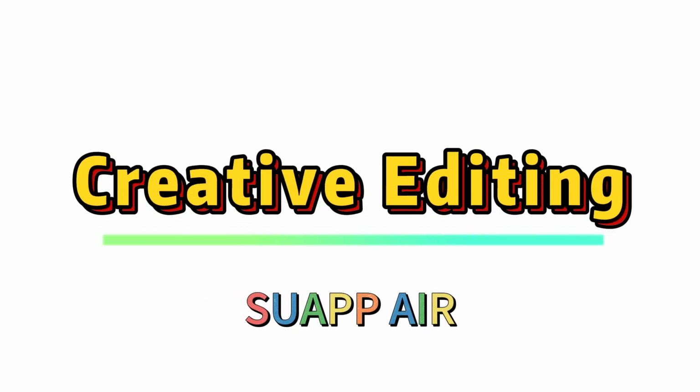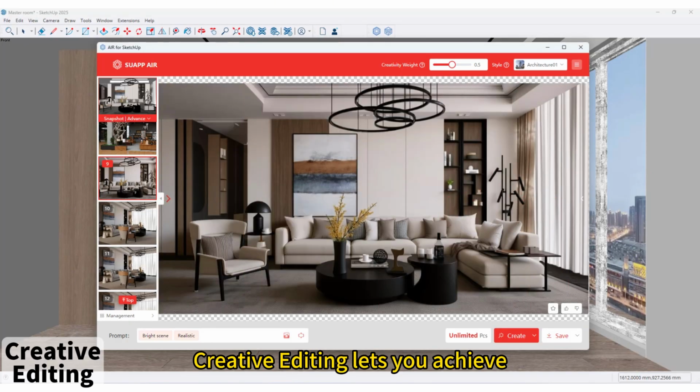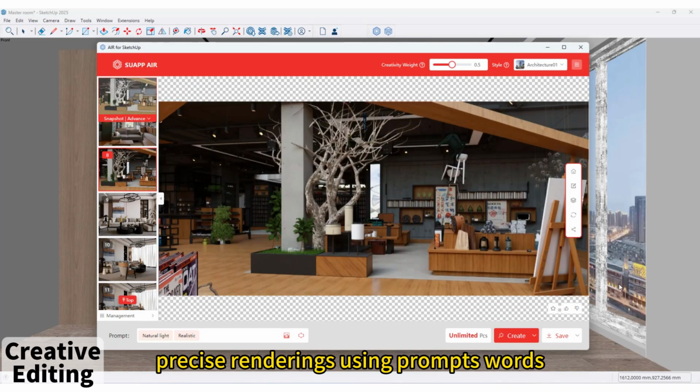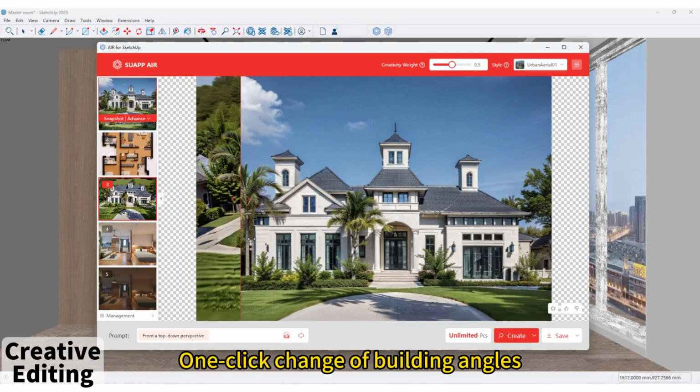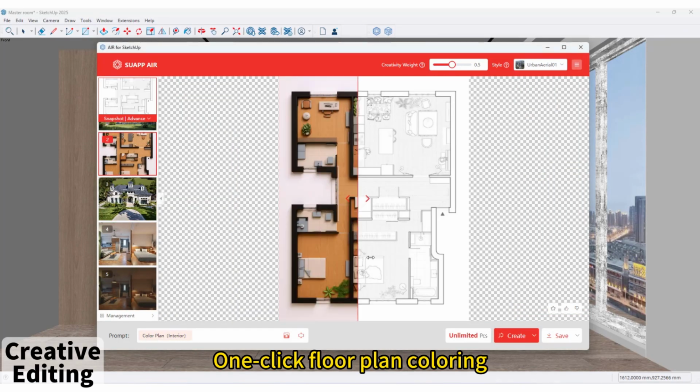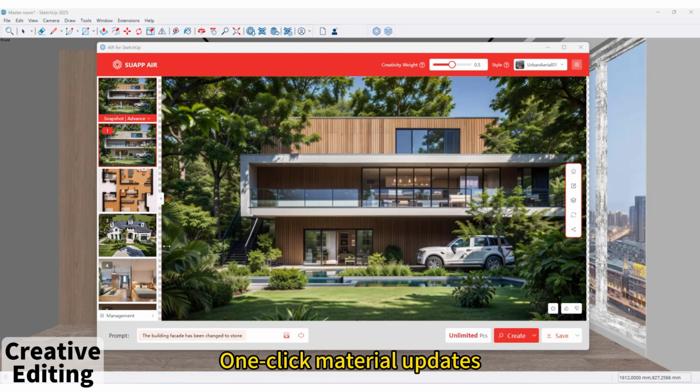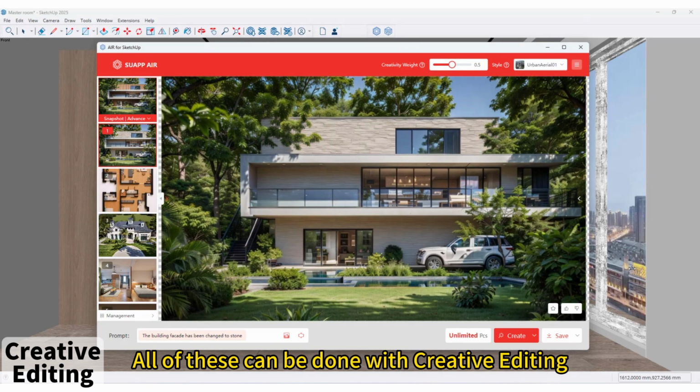SUAPP AIR Creative Editing. Creative editing lets you achieve precise renderings using prompt words. One-click day-to-night conversion. One-click change of building angles. One-click floor plan coloring. One-click material updates. All of these can be done with creative editing.